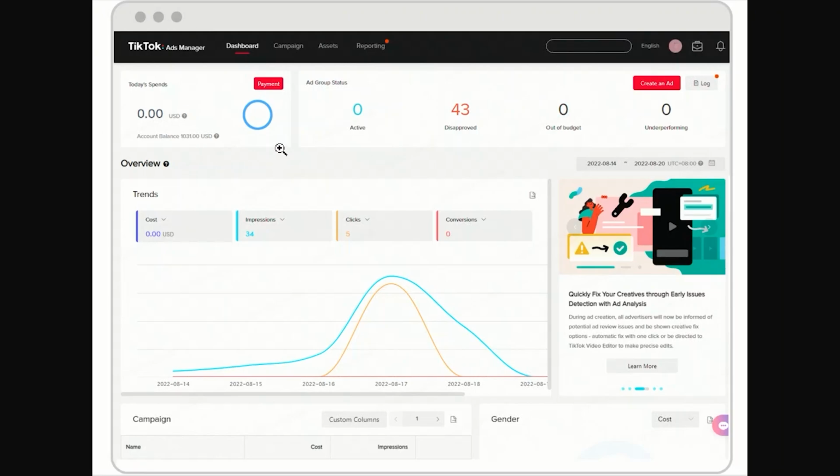Because if you're getting clicks but no conversions, you're going to have to check your landing page. You've got to check if it's mobile optimized. Are your load times fast enough? Is your offer clear or not? You can also duplicate your ad groups, tweak the targeting slightly.